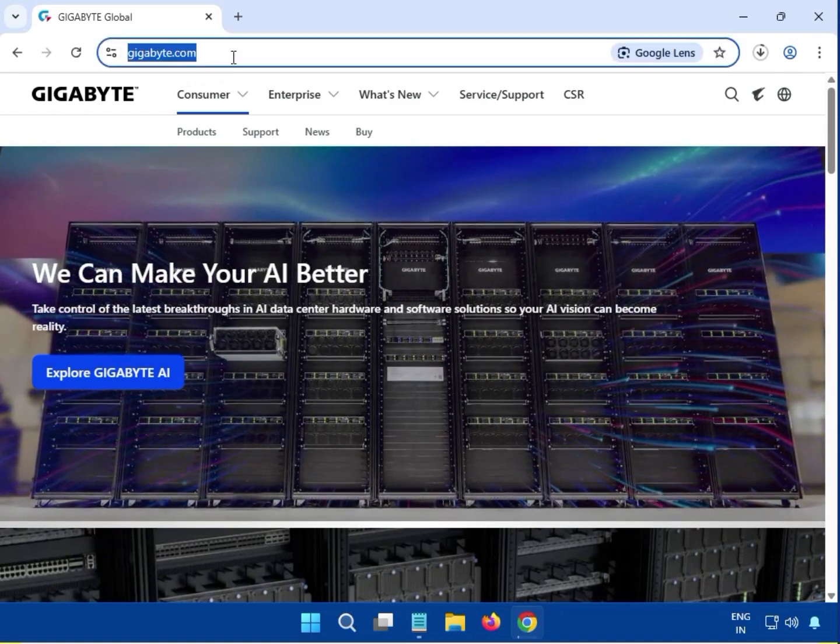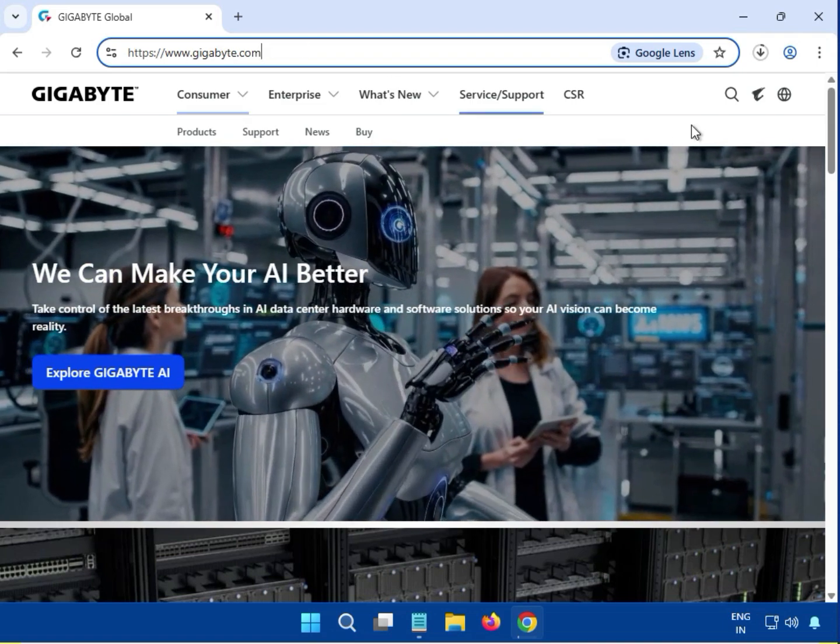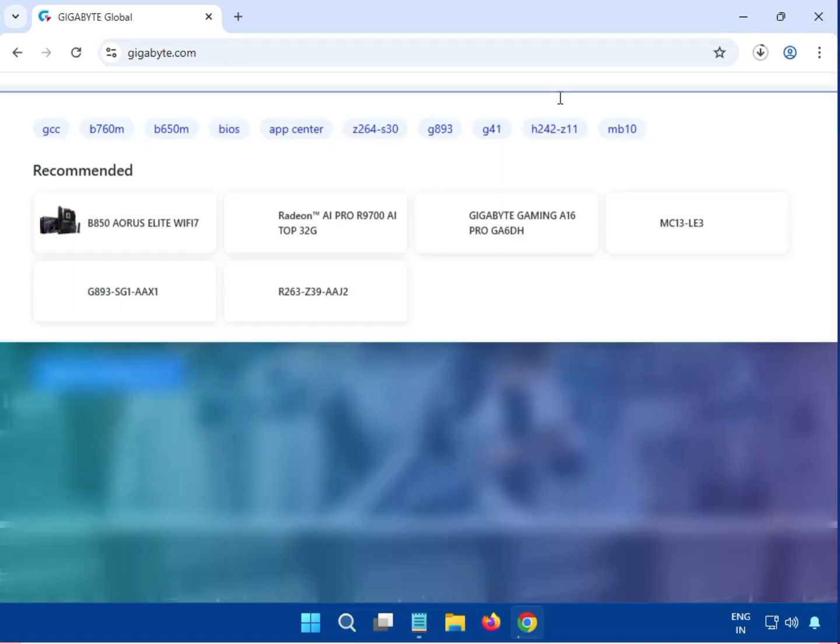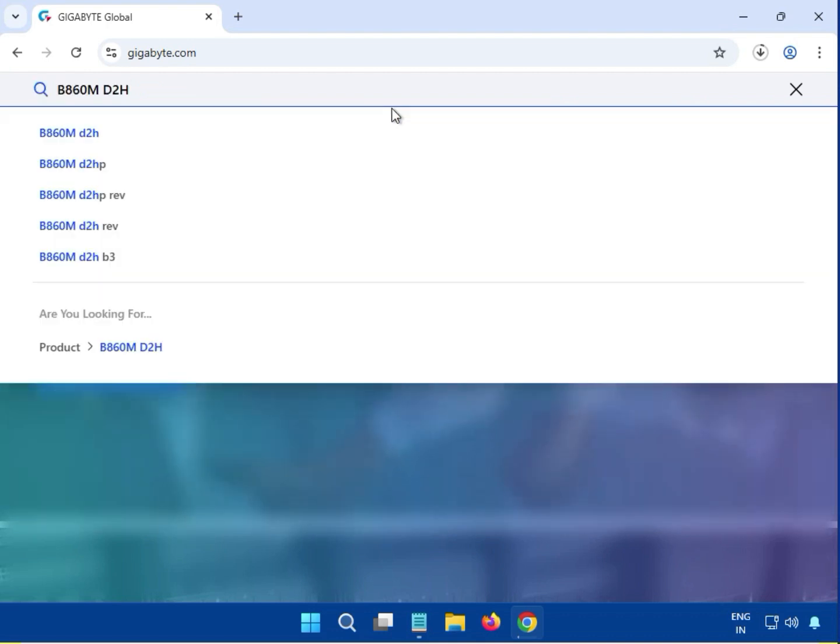So first you have to come to this site gigabyte.com and then search and then enter the model number of your motherboard which you are downloading the driver for, and hit enter. B86 D2H.